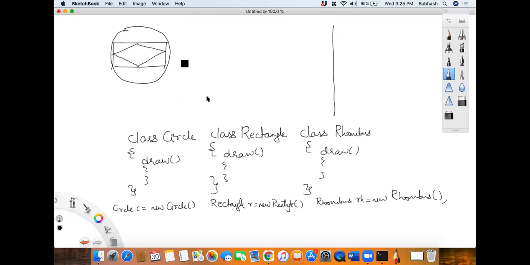Guys, are you with me? Now tell me, suppose I say for, how many diagrams do I have to draw? Three, sir. So for i equal to 0, i less than 3, i plus plus. Now I have to draw this, isn't it? If I say C dot draw, tell me what will happen? Three circles will be drawn, sir.